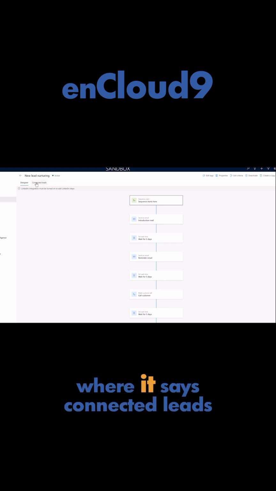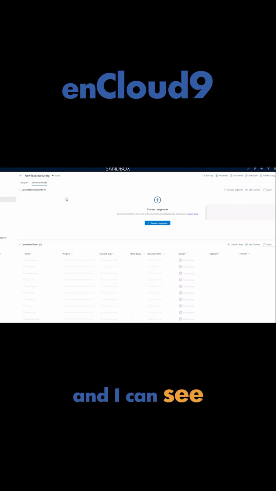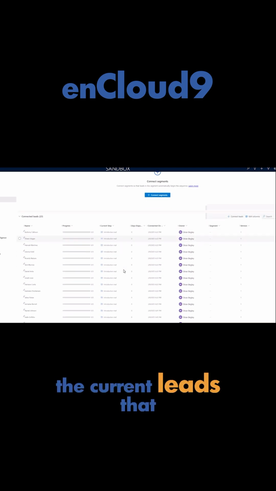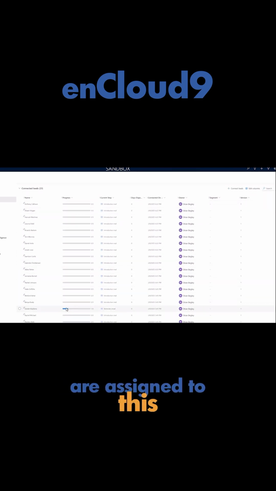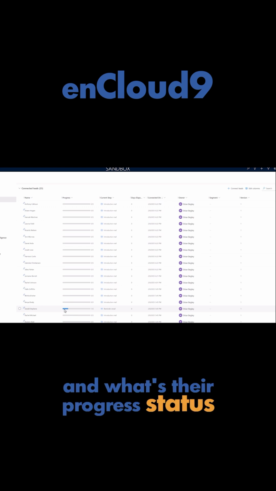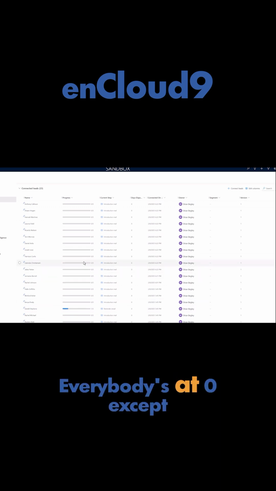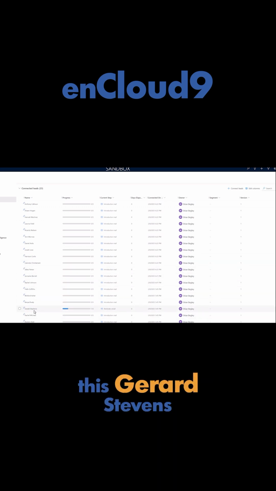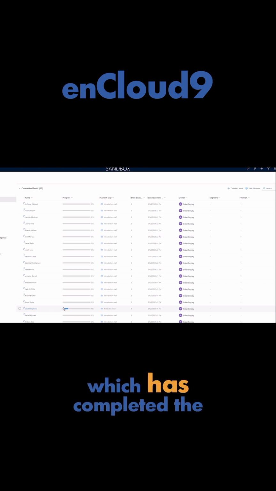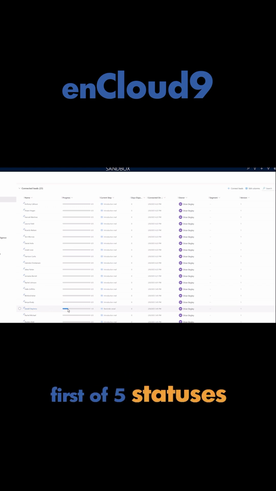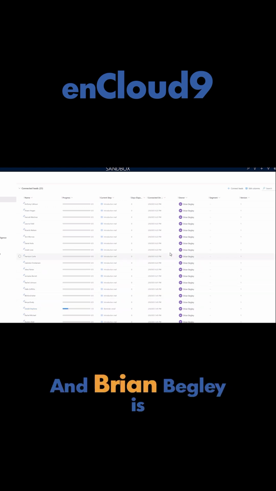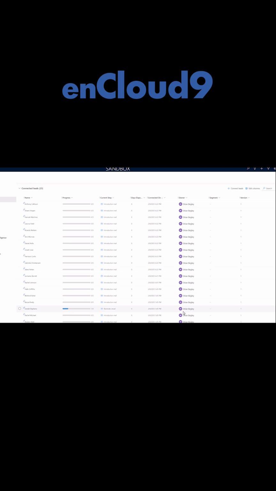I can click over to my tabs here where it says connected leads, and I can see a list of all the current leads that are assigned to this and what their progress status is. So right now, everybody's at 0 except this Gerard Stevens lead, which has completed the first of 5 statuses. And Brian Begley is the owner of all of these.